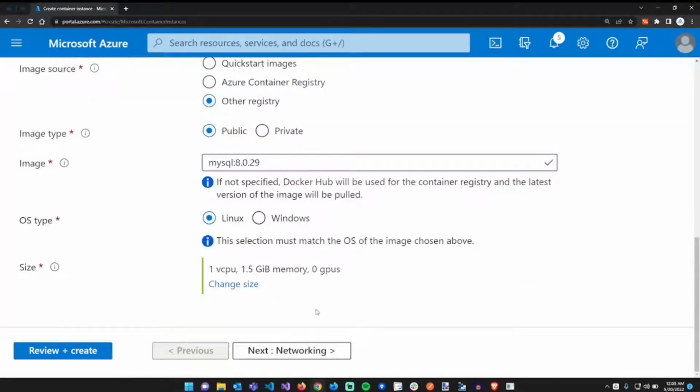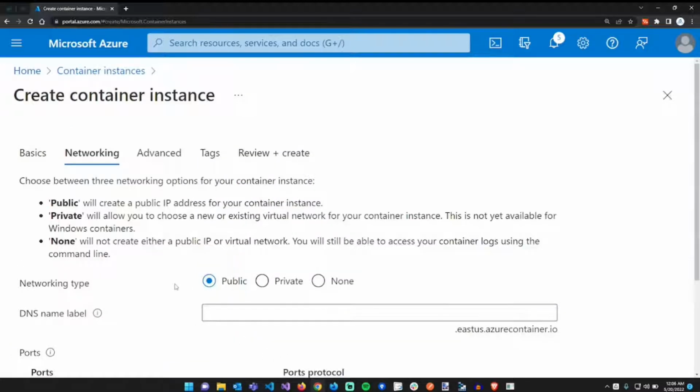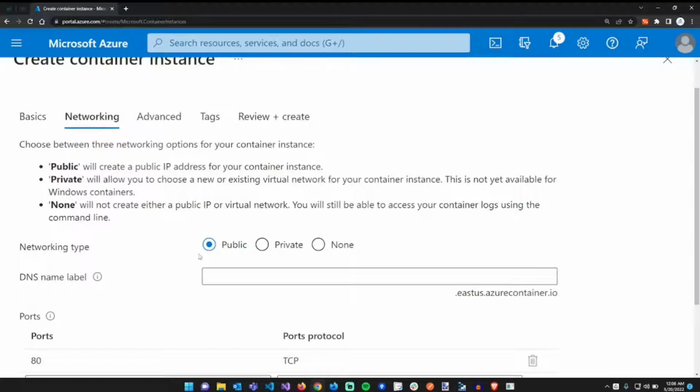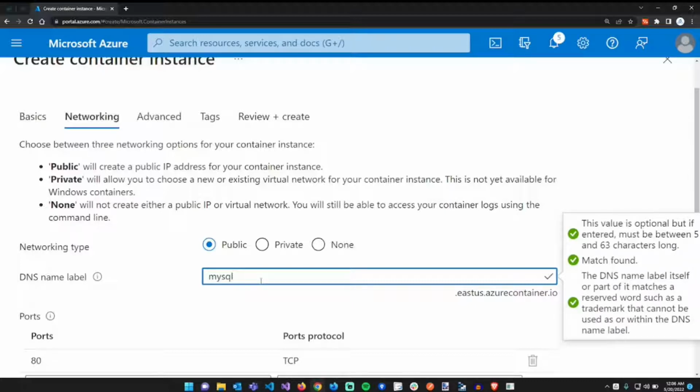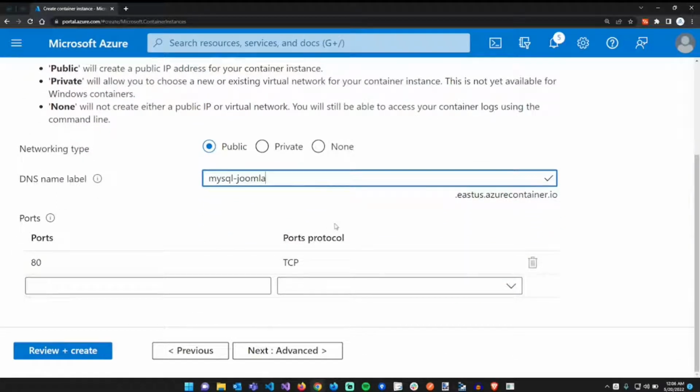Okay, cool. With that set up, this we can leave as default, one virtual CPU and 1.5 gigabytes of memory. We don't need any GPUs, that's okay. Networking, let's see what we need here. We definitely need a public IP address. So we're just going to leave it as public here. DNS name label, just to make things easier for us, we're going to call it MySQL Joomla. There we go. Of course, it should be unique across all of Azure.